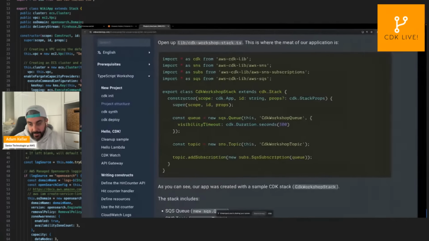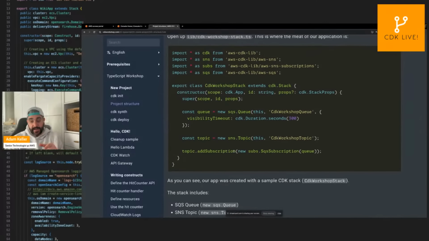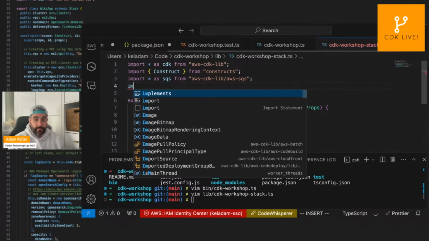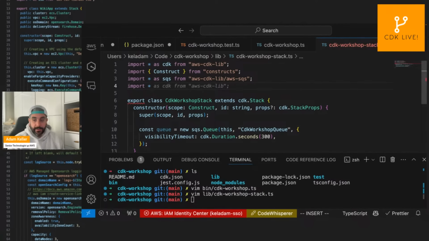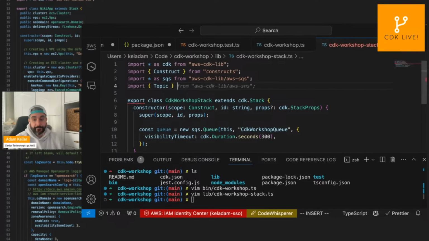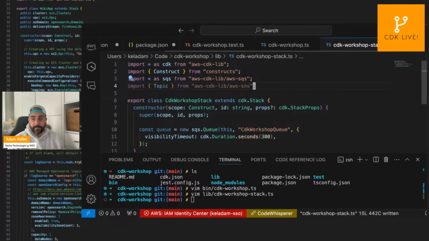So the next thing, I'm going to go back here, is we wanted to create an SNS topic, and then we're going to subscribe our SQS queue to that topic. So let's go up here, and now we're going to import all. And actually, you know what? We could even be a little more explicit here. From AWS CDK lib, AWS SNS.